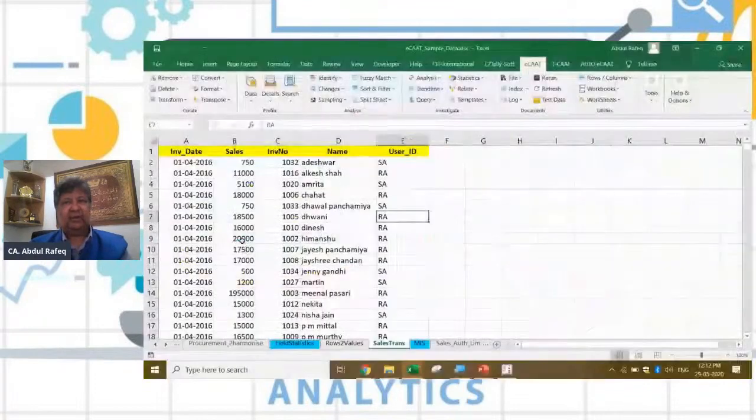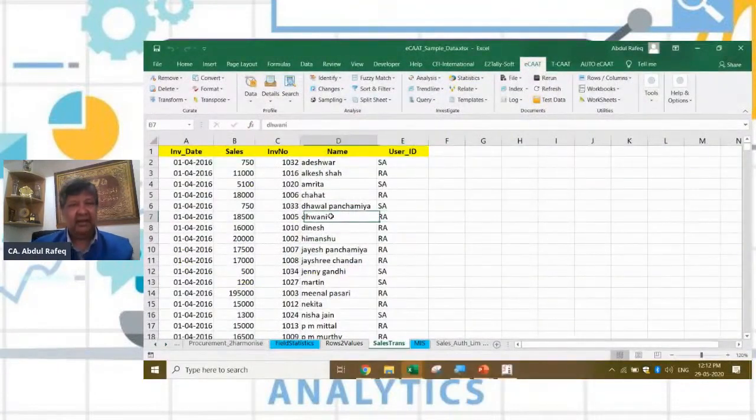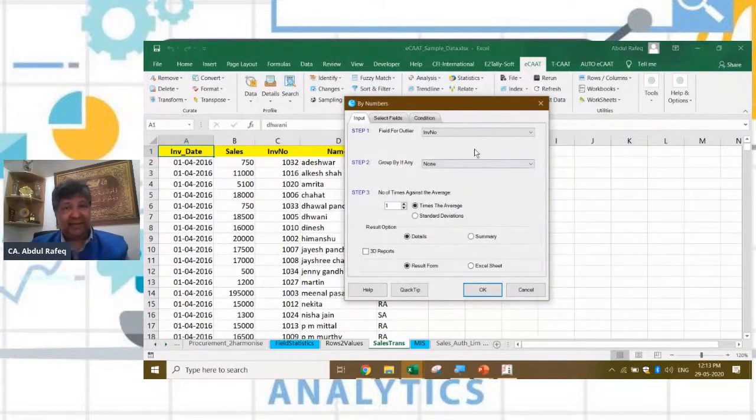Now, let's see. I go here. Now, I got the same sales data. I want to perform the outliers. I can also do by mass, by bounds. Okay, I'm not getting into that. I just want to pick up based on the numbers. Okay, what do I select? Field for outlier. I want to select the sales. I can also group it by, let's say, the name. So it means based on the customer wise, I can know within the customer what is the outliers. Okay, now I'm going to select, let's say, 3 times the average.